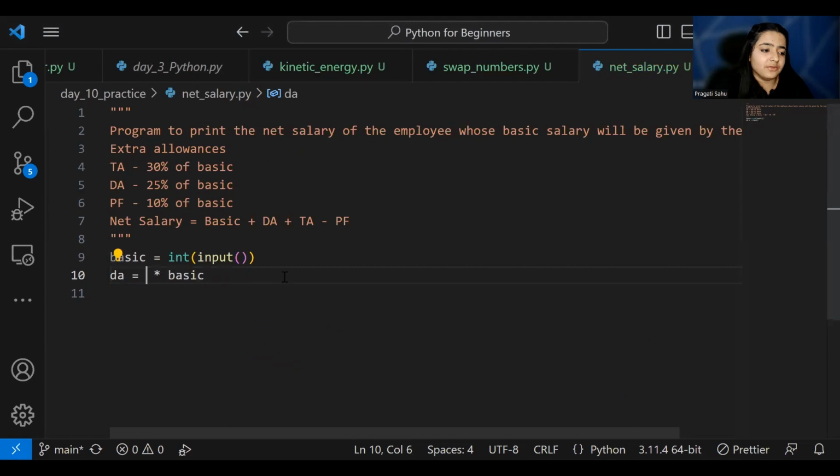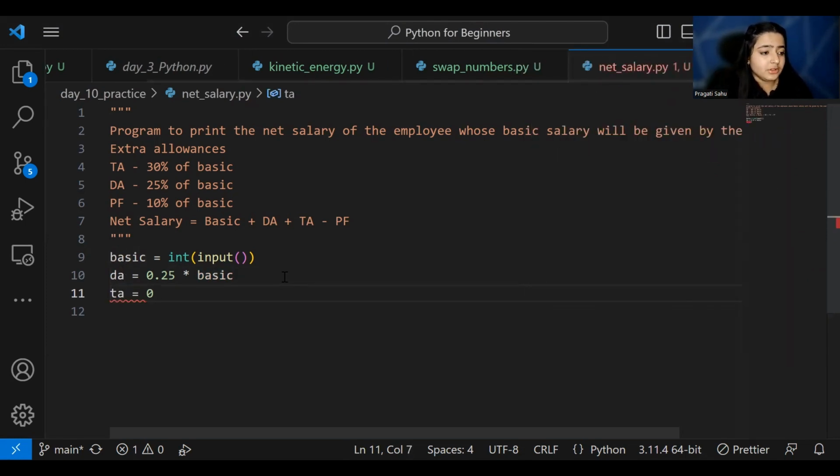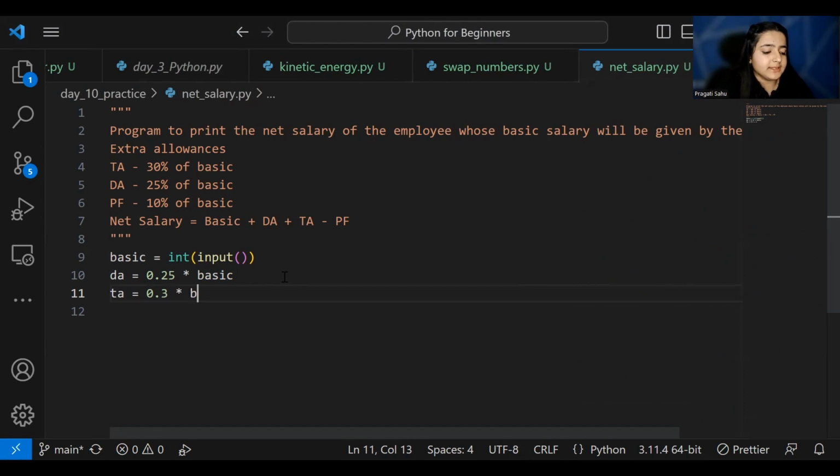That's why I will convert it into decimal, because I know the basic mathematics, we can convert it. So I am writing like this. Now it's your choice how you want to write. Now TA is 30%, so 0.3, 0.30 then 0.3, multiplied by basic.